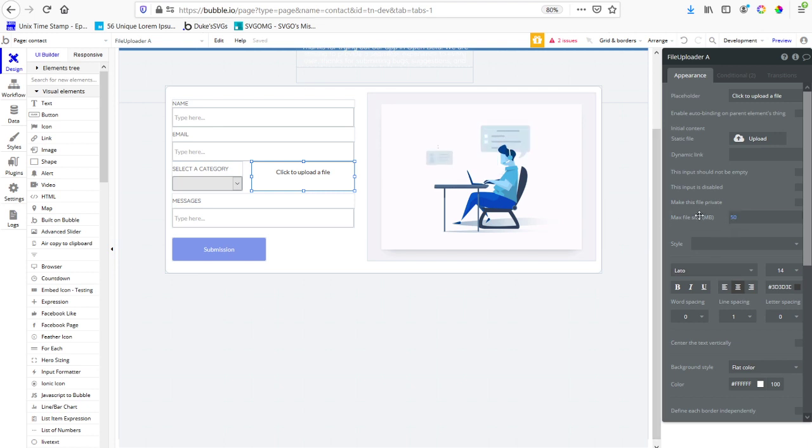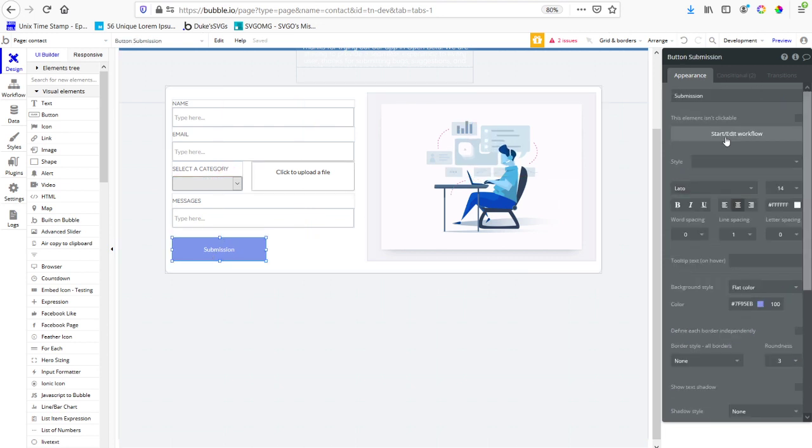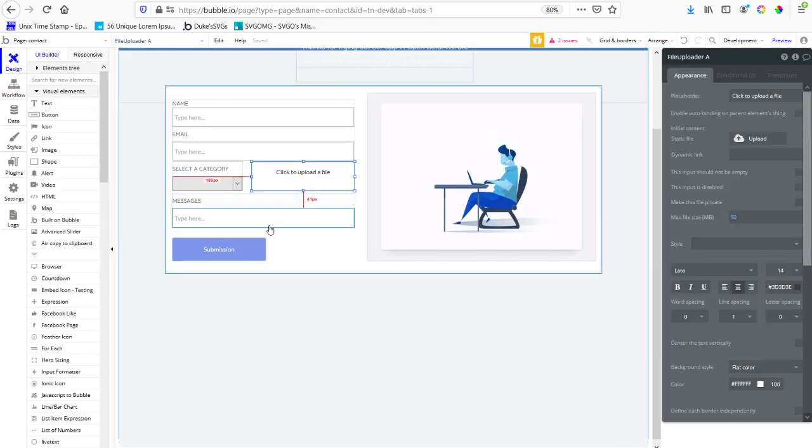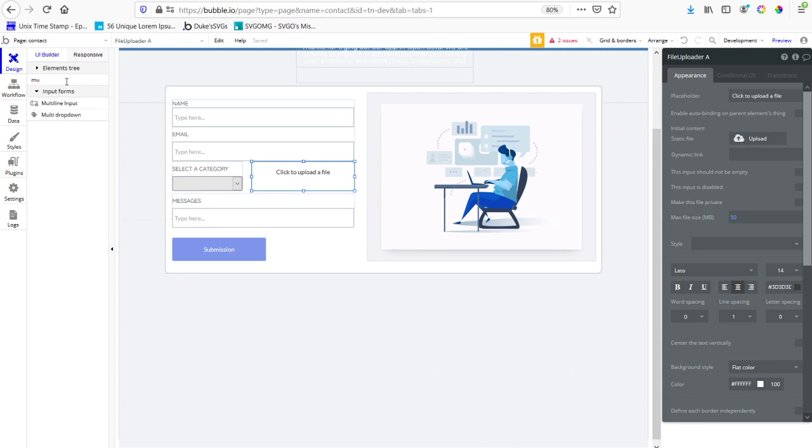Okay, and then we're going to upload this file, and then this file is going to get attached to submission through our workflow saying files, add file uploader A's value. Okay, that's just one file though. And we can actually use a multi-uploader as well if you want. Multi, which I prefer.